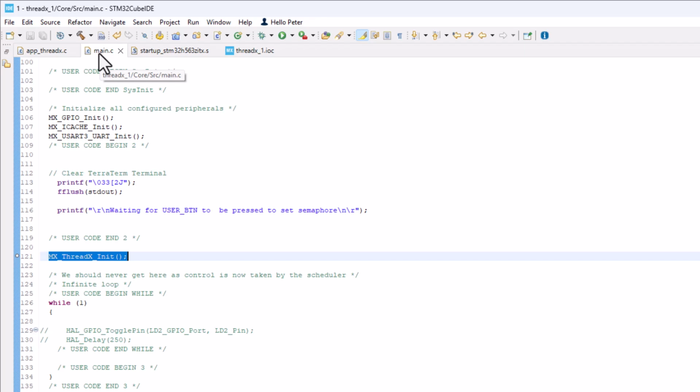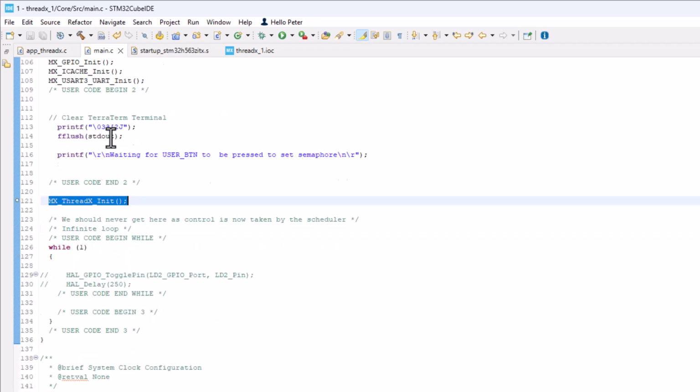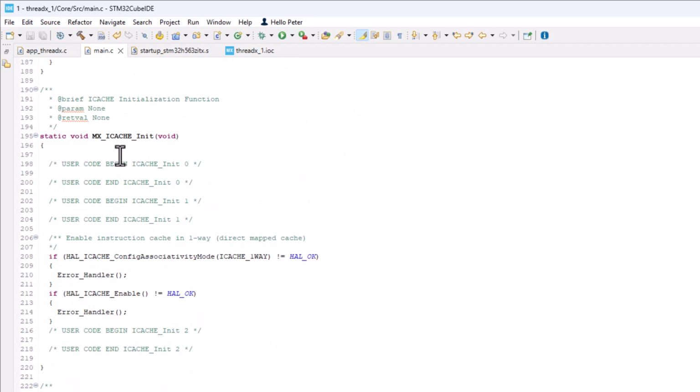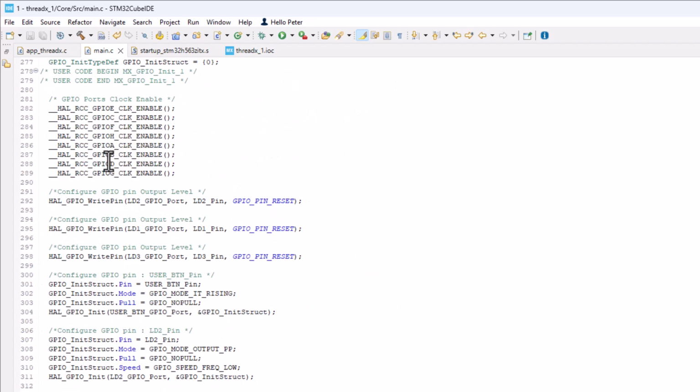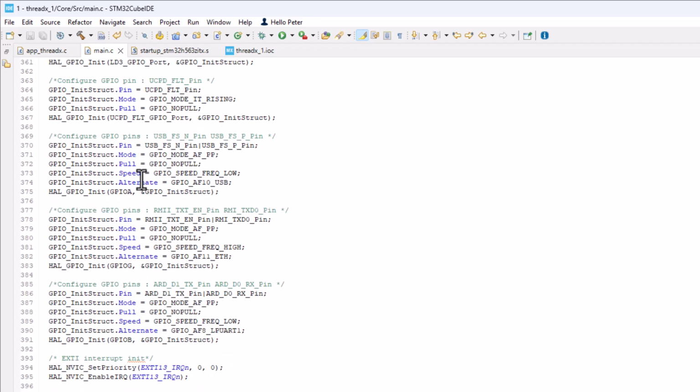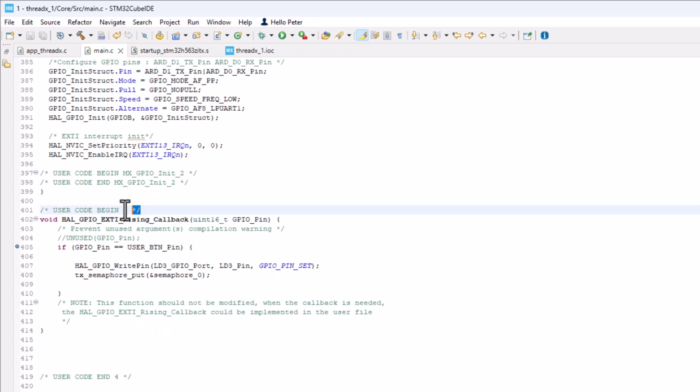But before we do that, we also said that we had an interrupt button, the user button that generates an interrupt on interrupt 13. So we need to have a callback for that one. So we put the callback as usual under section 4, so user code begin 4.